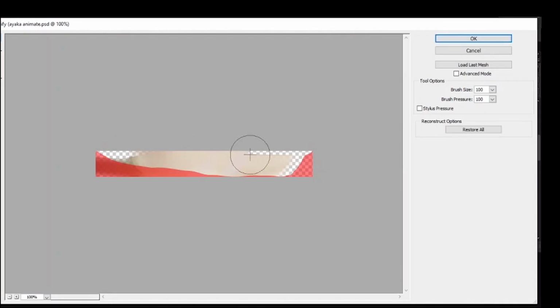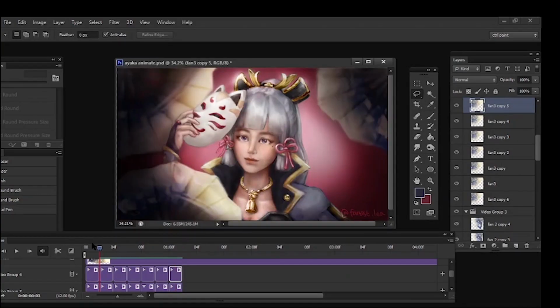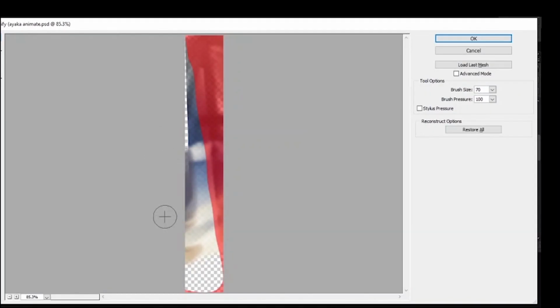To fill the empty part of the fan in-betweens, I use liquify to stretch the fan and make the process faster.